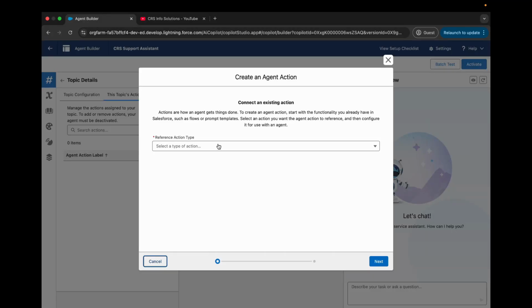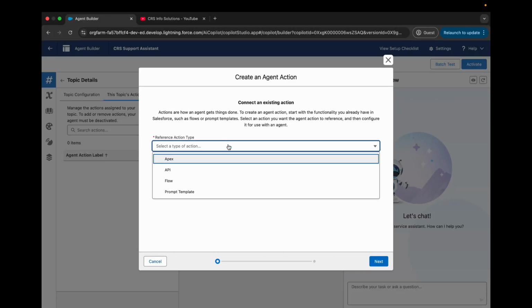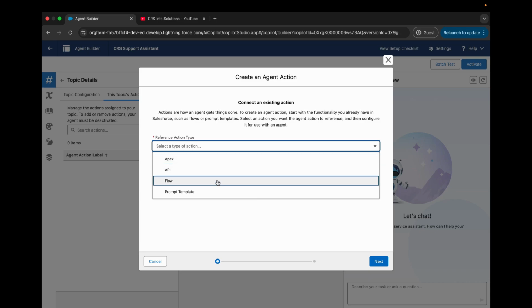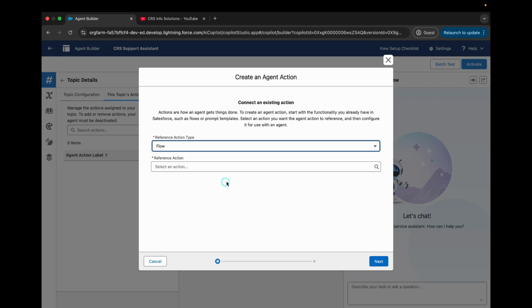We need to select the type of action that we are going to create. So this time, we are going to select flows. We're going to have another session where we'll be able to create Apex or prompt templates, or to create multiple prompts. But for this hands-on, we are going to start creating an action with flows.